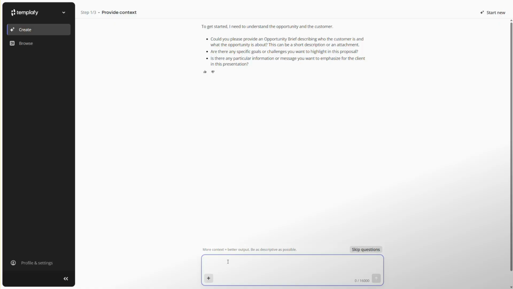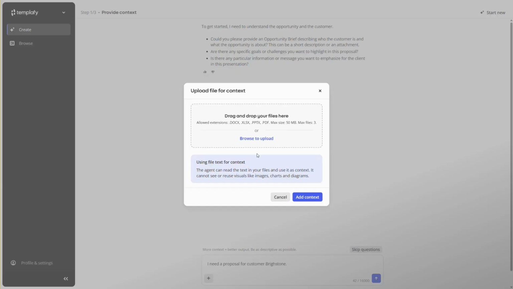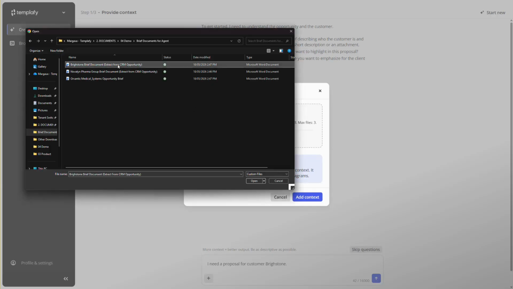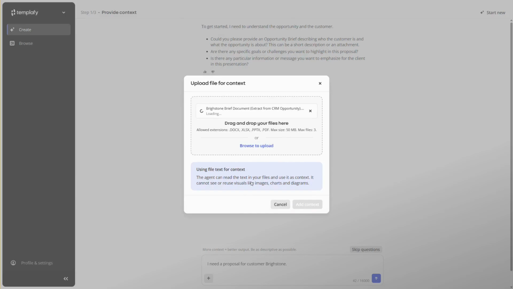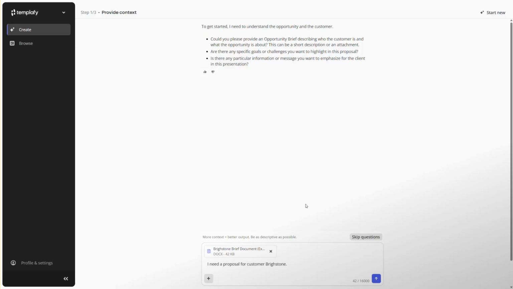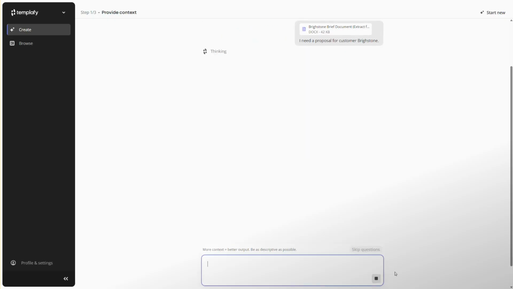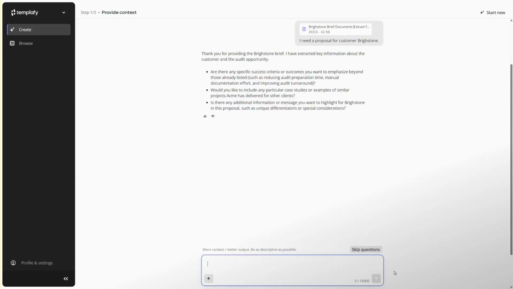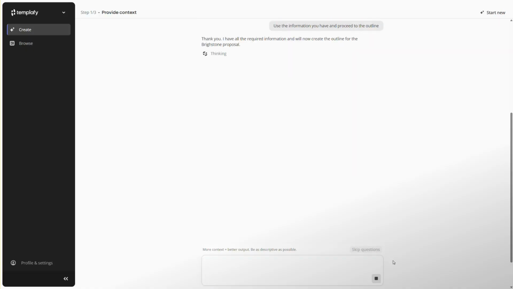First, give the agent some context about what you're creating. Type directly into the chat or upload supporting documents. An opportunity brief, meeting notes, customer requirements, whatever you've got. The more context you give it, the more tailored the output. The agent may ask a few follow-up questions to sharpen the output, or if you already provided enough information in your initial prompt, you can skip ahead and continue.